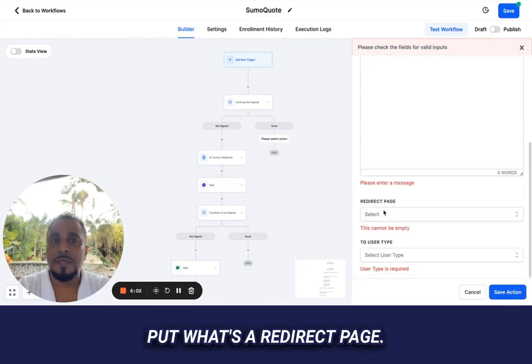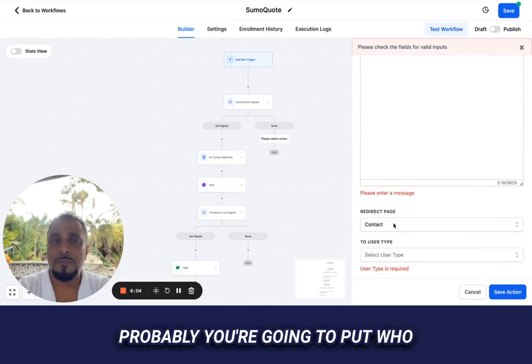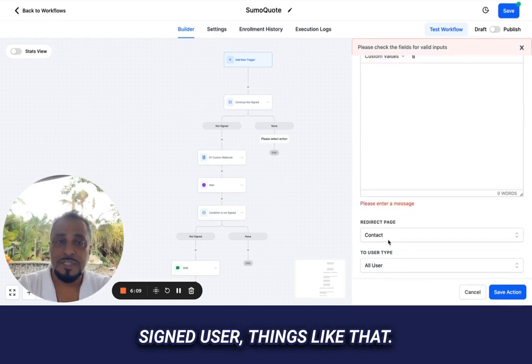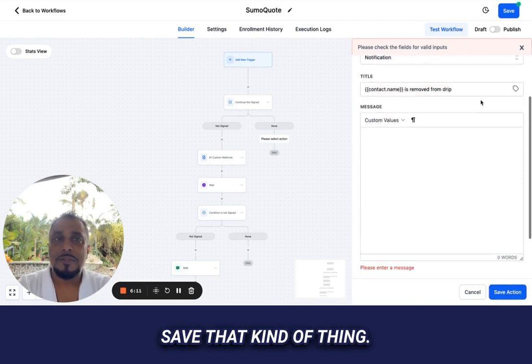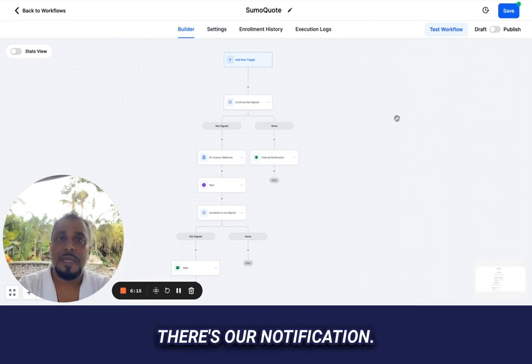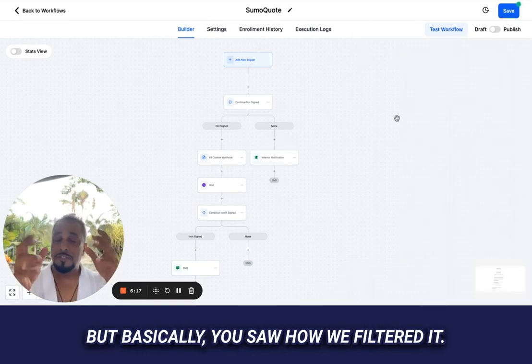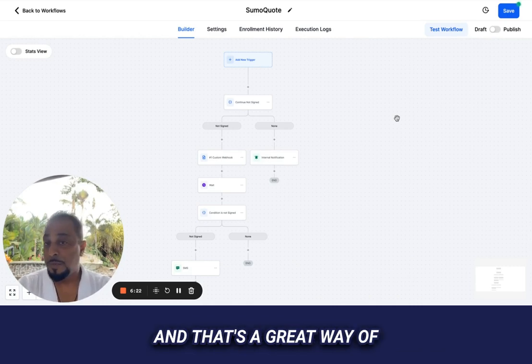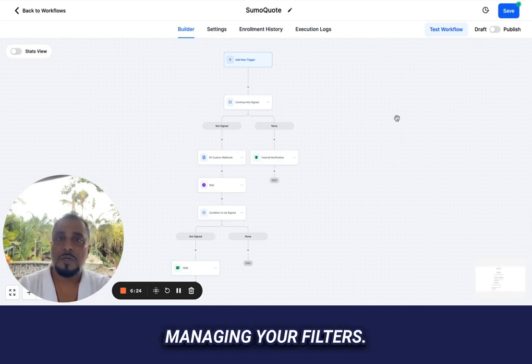You're going to want to put what's the redirect page. So you're going to say the contact probably. You're going to put who you want to get notified, all users, assigned user, things like that. And that way you can save that kind of thing. And there's nothing here, so I'll just put some stuff here. And there you go. There's our notification. But basically, you saw how we filtered it. So there's a couple different ways of doing that. And that's a great way of managing your filters.